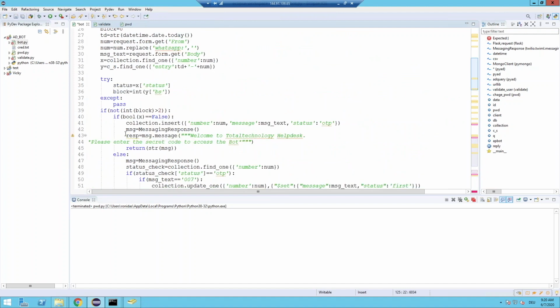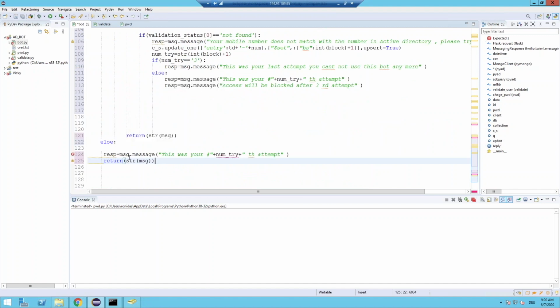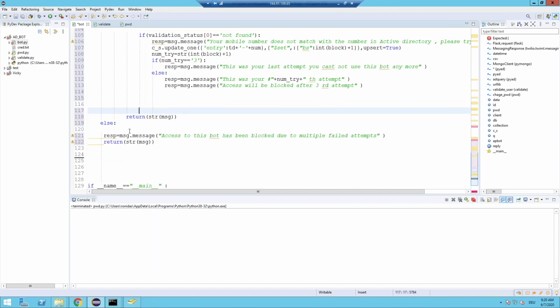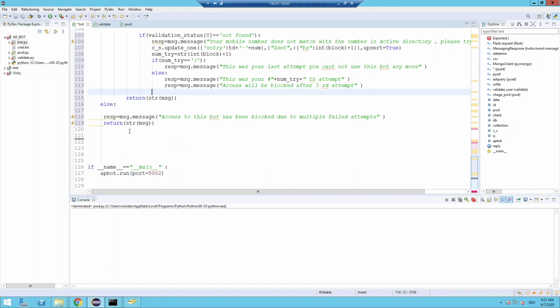block count is less than 0, and if block count is greater than 0, it will be said that your access is blocked actually. Access to this bot has been blocked due to multiple failed attempts, and that's it. So everything is done, so we'll do all the testing now.